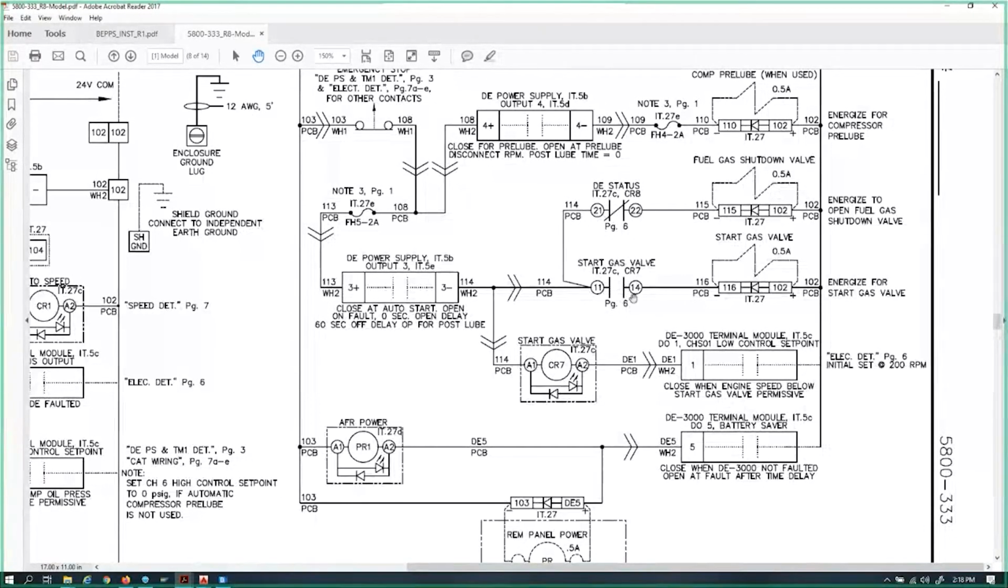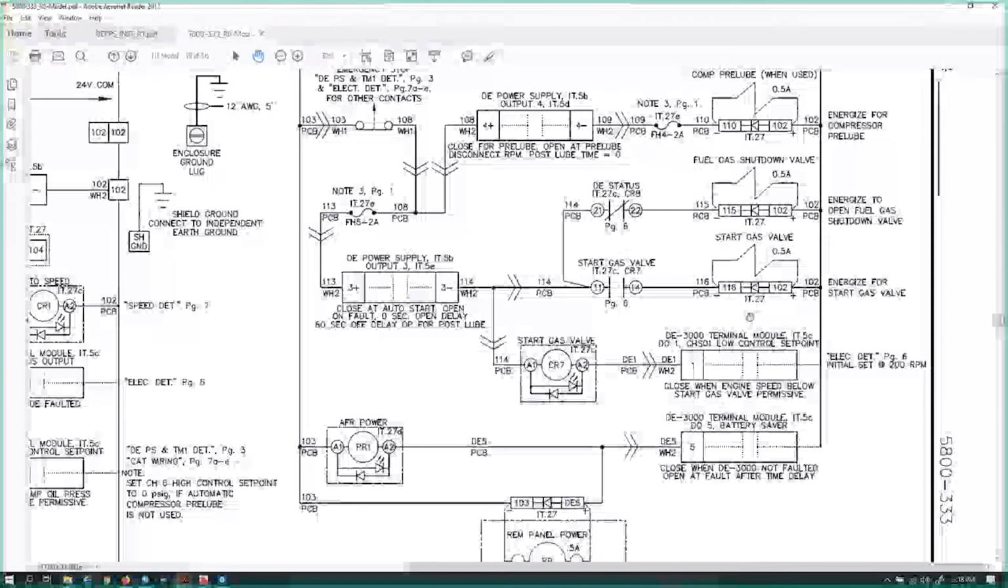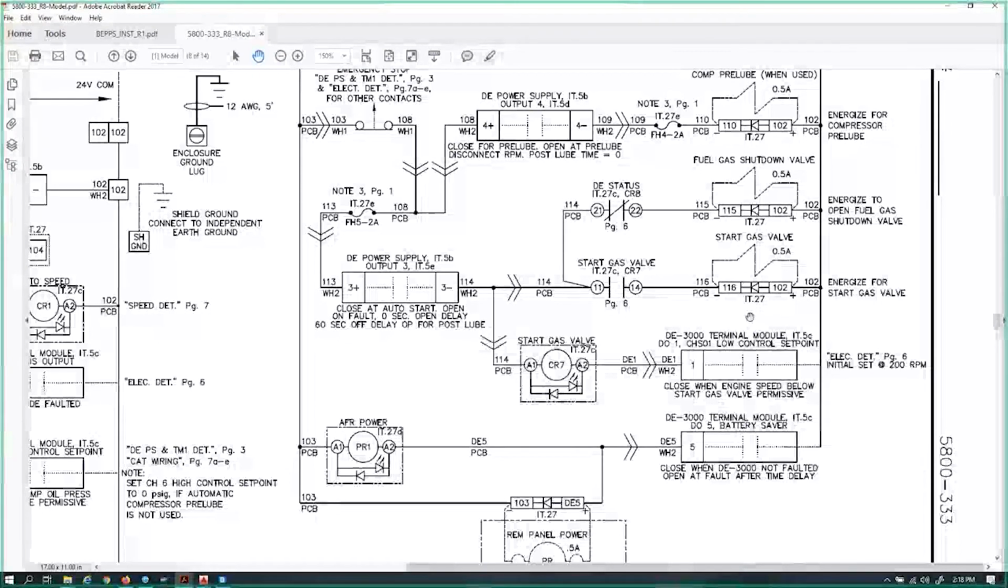So the request was this. They want to make sure that they shut off the gas supply to the engine at a fault. The second thing is they say, hey, when the engine's up and starting, once it's finished starting and we know it's running, we want to shut the supply gas off to the starter.